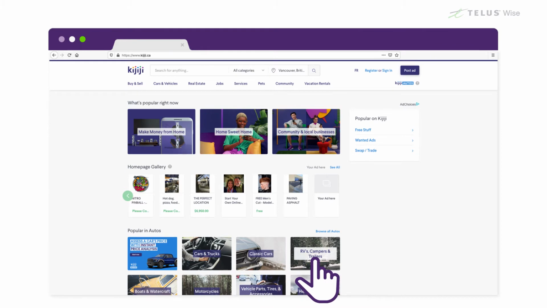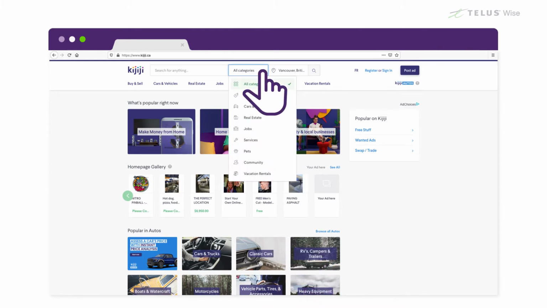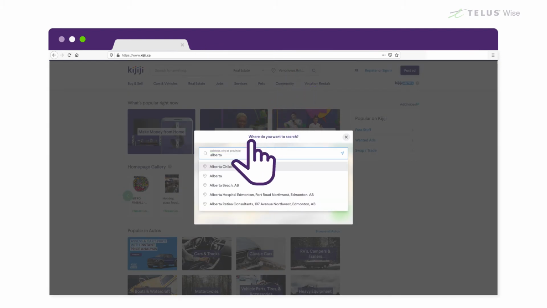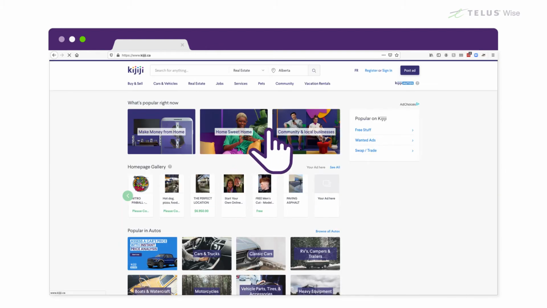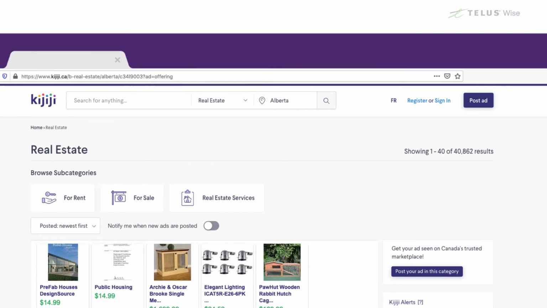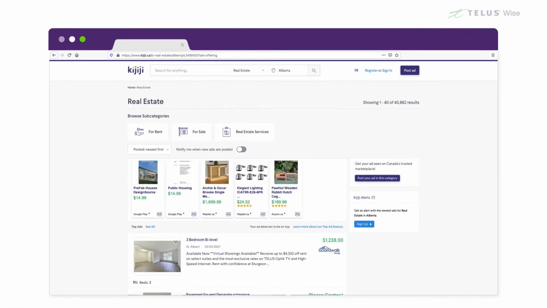For example, you can click on the filter labeled All Categories at the top and choose from the menu of different sections: Buy and Sell, Services, Cars and Vehicles, and so on. Then click on the filter for area and pick whatever province, territory, or city you want. Then click the search button to get your filtered results. Almost every website, search engine, browser, app, and program uses a magnifying glass to mean search. Now you'll see just real estate listings in Alberta.